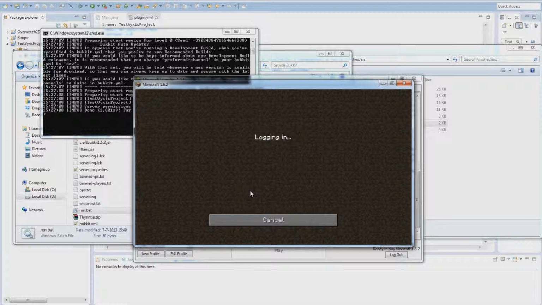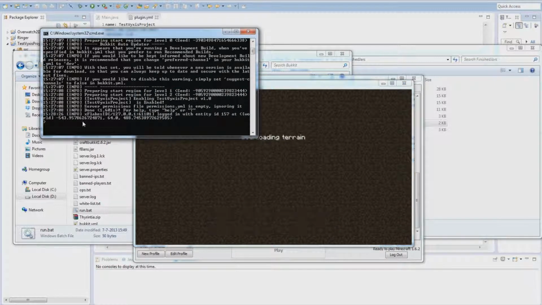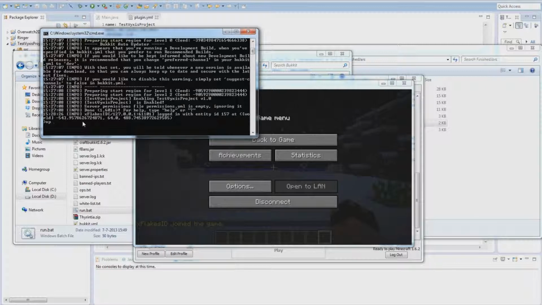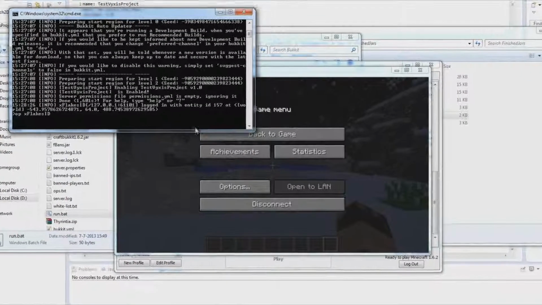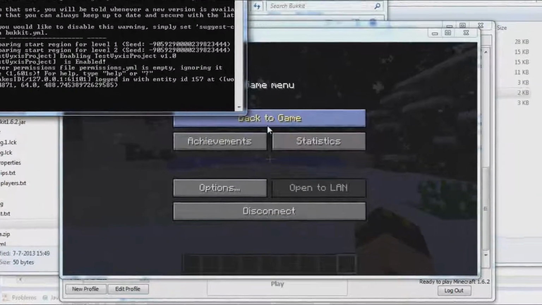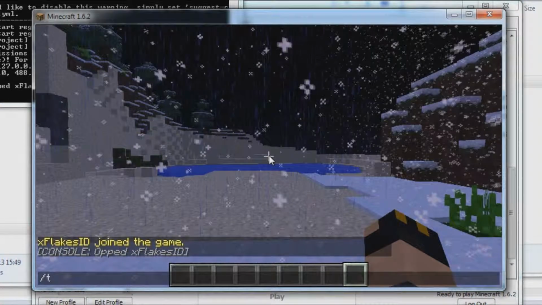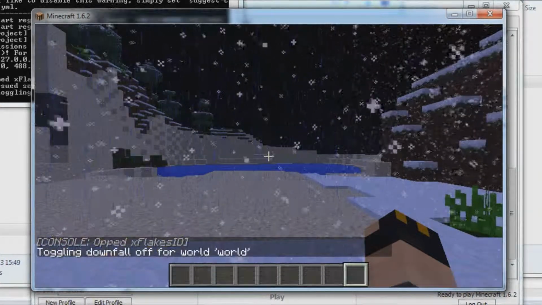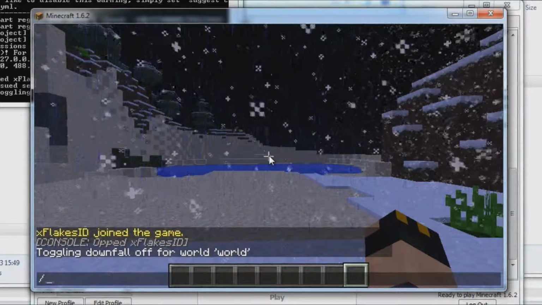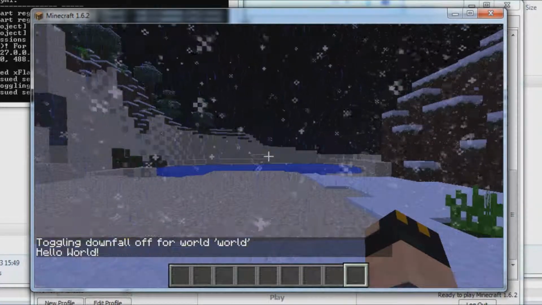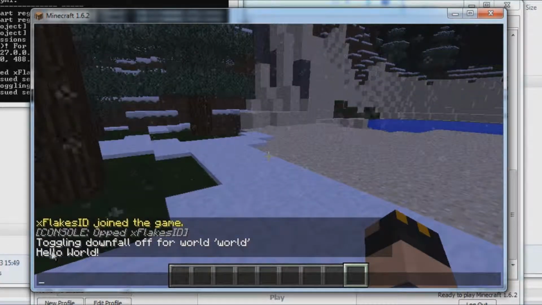So let's join a server and let's check if we're actually done. Just to be sure, op yourself because it could be that you don't have permission for this. So op xd, that's my in-game name. I actually need to buy a new thing that's called Vyxis. So let's see. Okay, I just got op. Let's toggle downfall just for a second, and let's see the hello world command that we created. And it works. We got the hello world command over here.